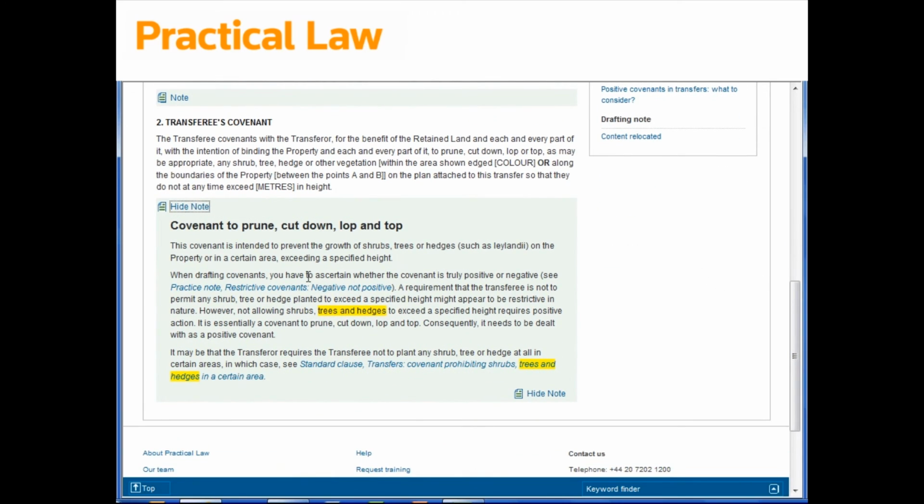Drafting notes like this are intended to tell you when to use it. They also alert you to particularly tricky things that might come up. If you read this later, you'll notice that what this says is that sometimes a negative covenant is really a positive one in disguise, which is something that you may have met before. If you want to do something slightly different, this is again showing you how you can link out to a very slightly different document that you might want to read instead.